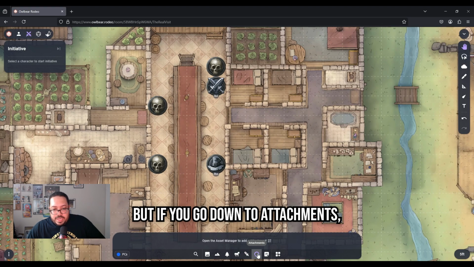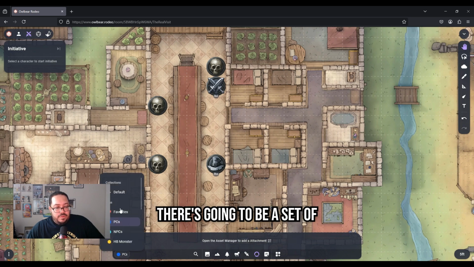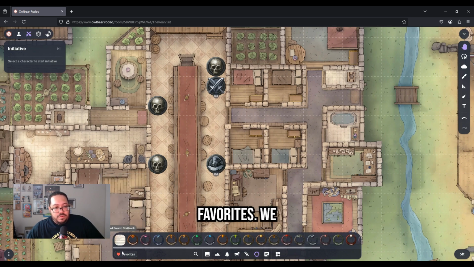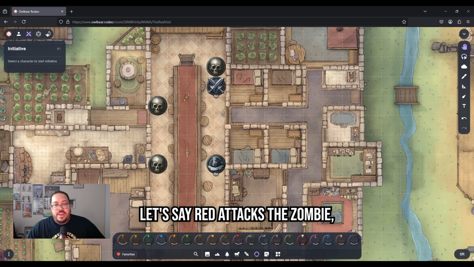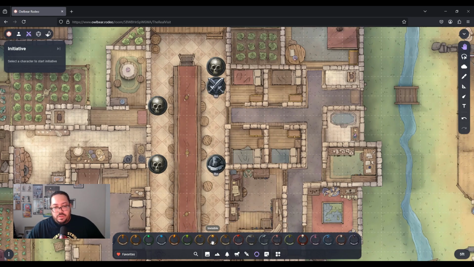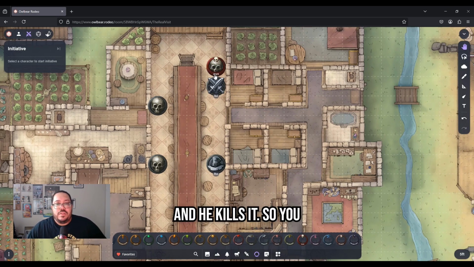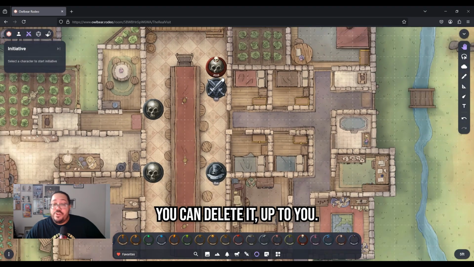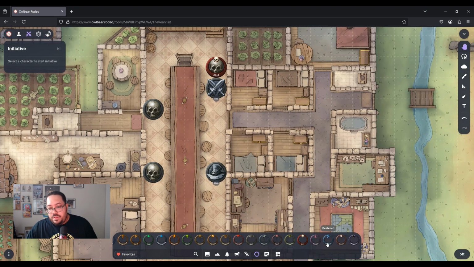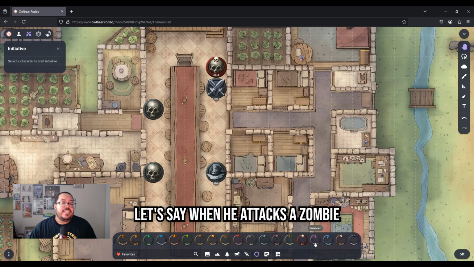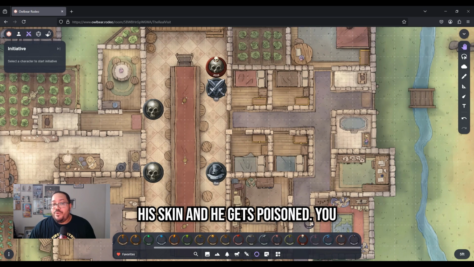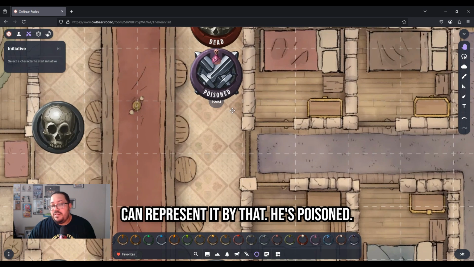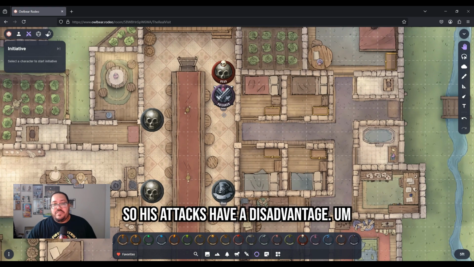But if you go down to attachments, that's going to be set to favorites. We have conditions here. Let's say Red attacks this zombie and he kills it. You can just throw the dead token on it, or you can delete it. Up to you. Let's say when he attacks a zombie and slays it, some of its blood gets on his skin. He gets poisoned. You can represent it by that. He's poisoned, so his attacks have a disadvantage.